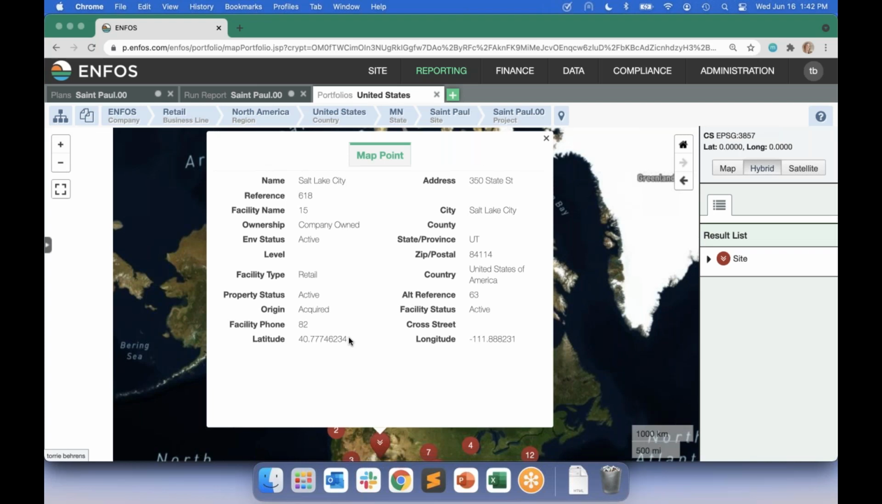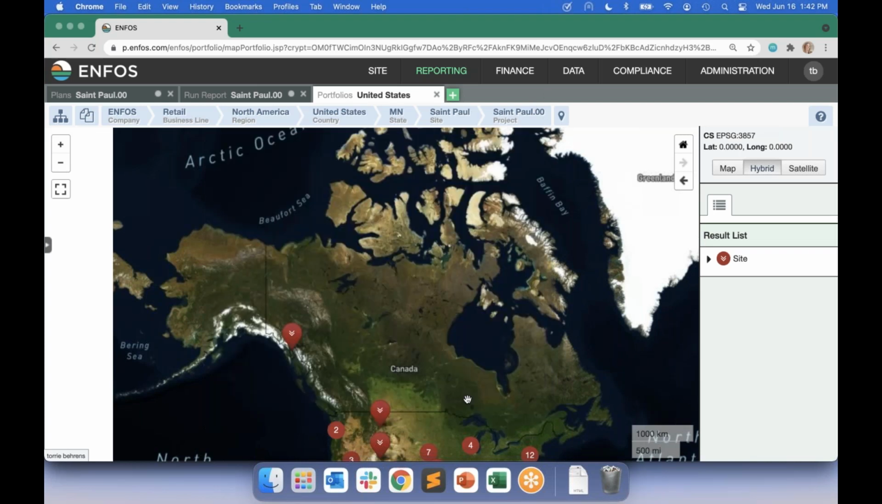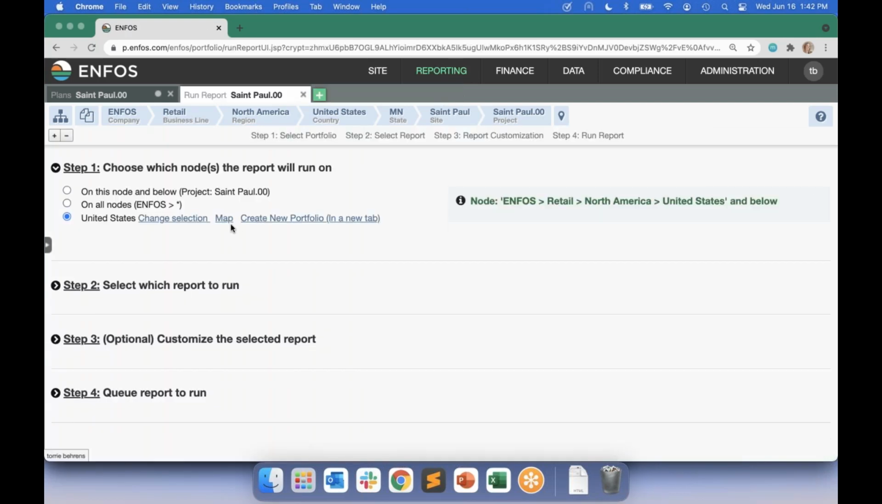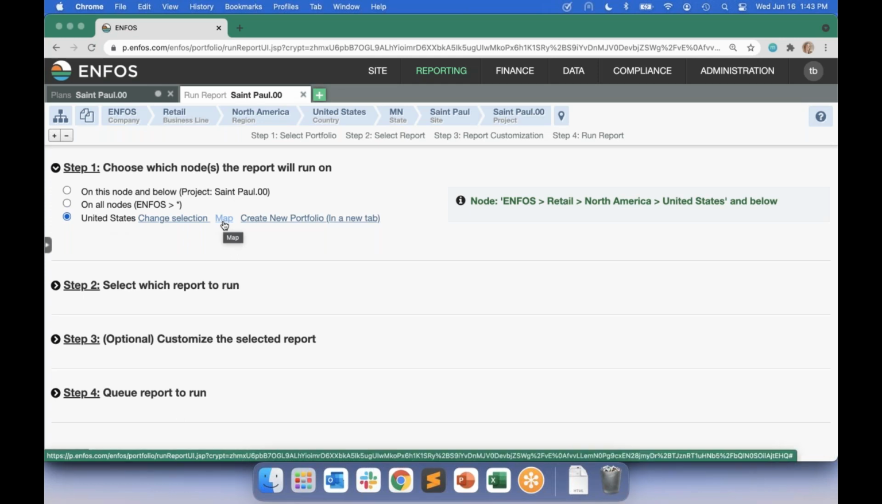So we love this. I think it shows really well also, right? I can say, here's my portfolio right here. Here are my sites in the United States. So again, this is all in step 1. I created a portfolio with my hierarchy base, and my sites are geocoded, and then I have my map link, and it opens right up in a map.